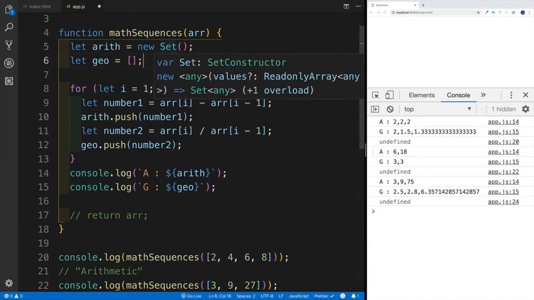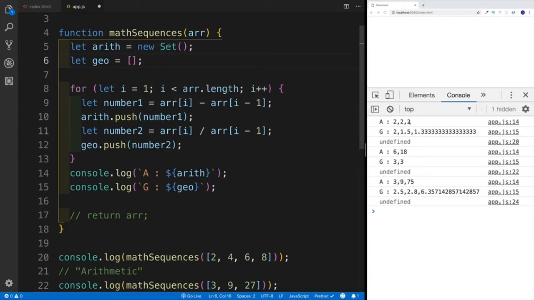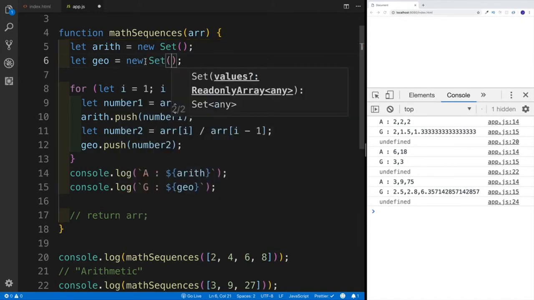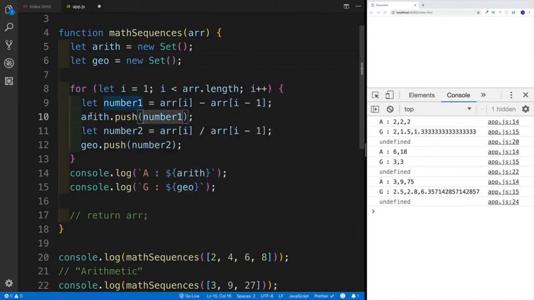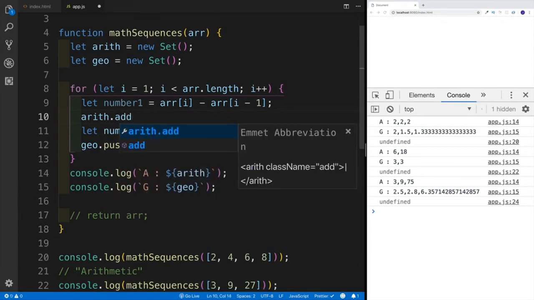So it's not going to be like 3 values with number 2. It's just going to be 1 value with number 2 in this case. So I can do the same thing with geo. Again, this is going to be a set. And what I would like to do right now is change this. So I'm not going to say arithmetic push, because this is a set right now. So what we can do instead is use add, because for the set, we're going to be adding.